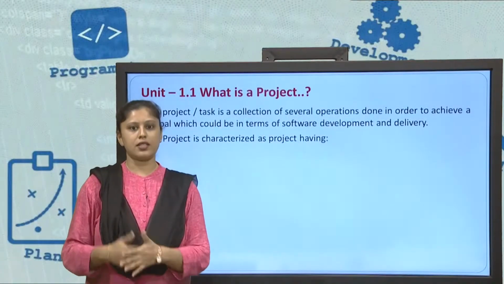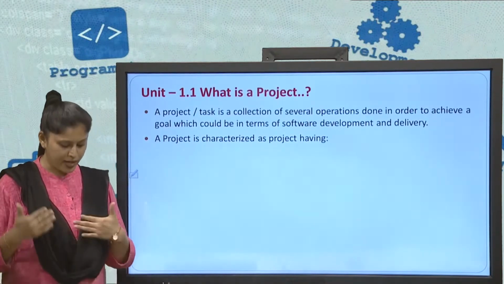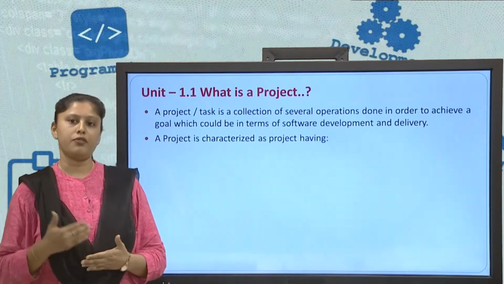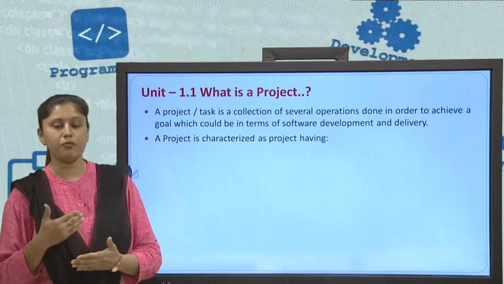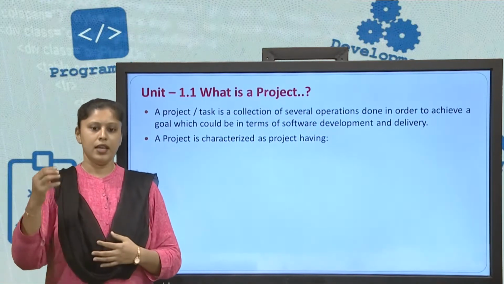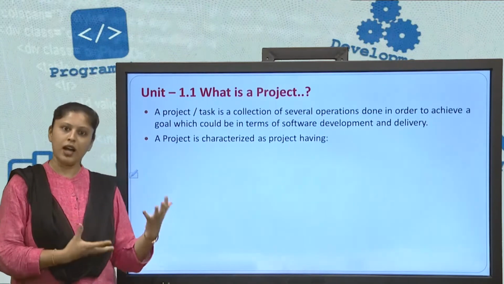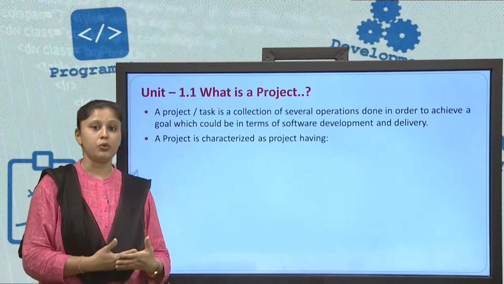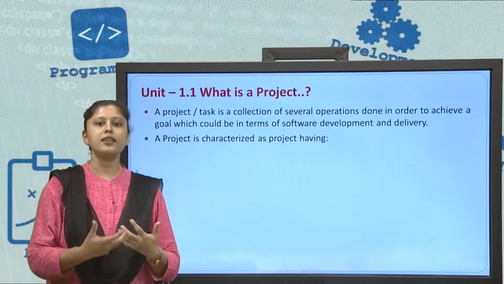Before we start with what is a project, let me be very clear that a project is something that you undergo after your completion of maybe BCA or MCA. That is, it is something we do in project development after BCA or MCA, right? So that is a project.